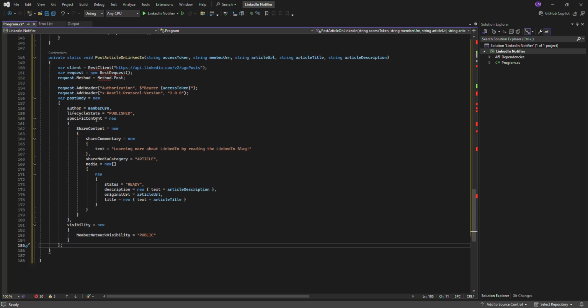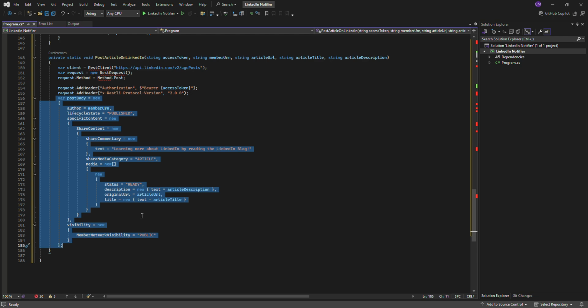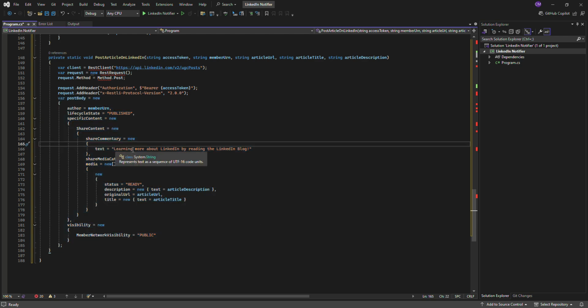So this is the body. I got it from their API documentation. So then what we can say here, we can just say learning more about LinkedIn by reading the LinkedIn blog by Prof. C, right? This way you will learn most valuable stuff. So then you do it like that.